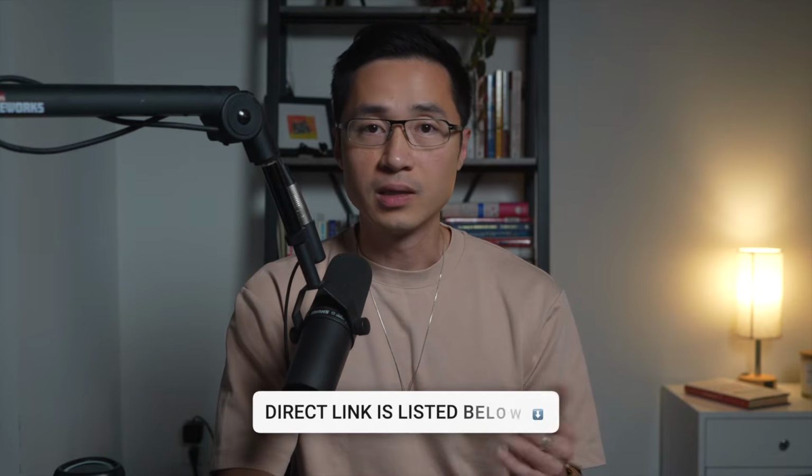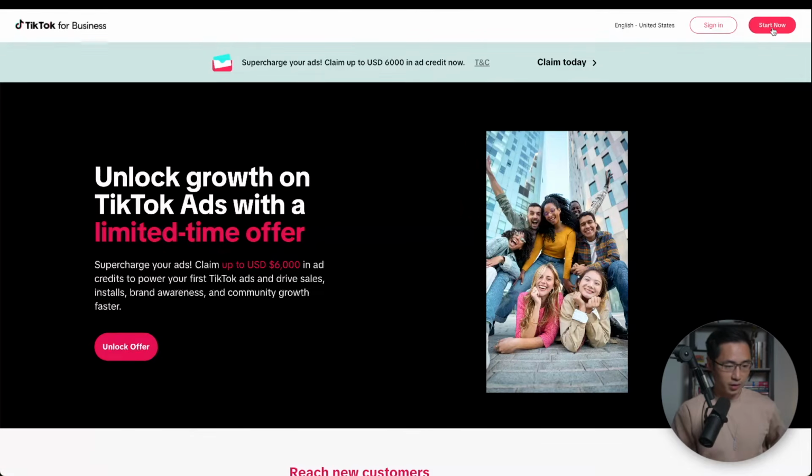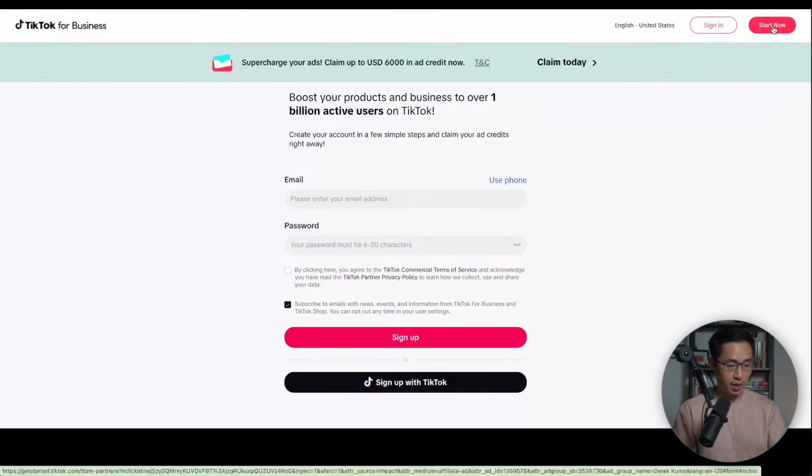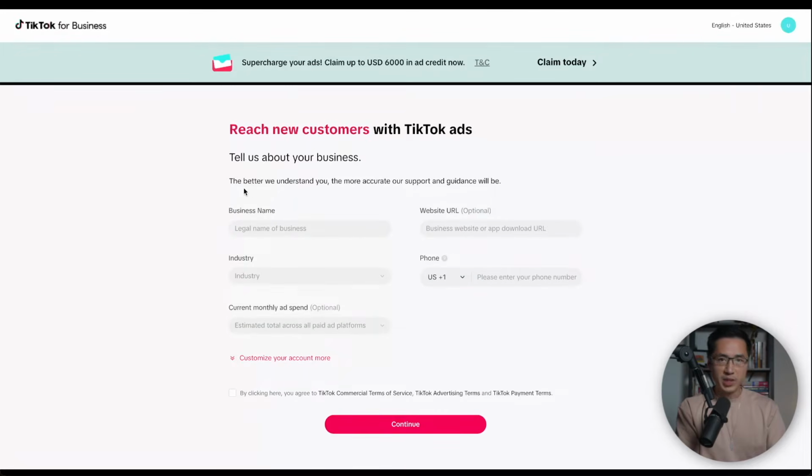And when you use the link in the description below, it will take you to this page. And once you're on this page, just click on Start Now. And here you would just need to enter your email and password to sign up for an account. And you can check this checkbox and just click on Sign Up. And here you would just need to fill out some basic information about your business. And for business name, if you don't have an official business name, you can just put your legal first and last name. And when you're done, let's click on Continue.